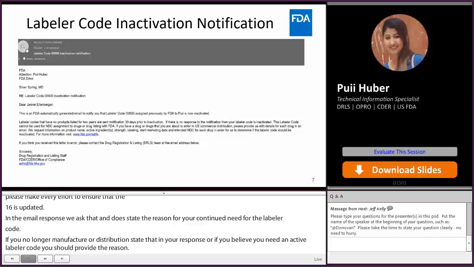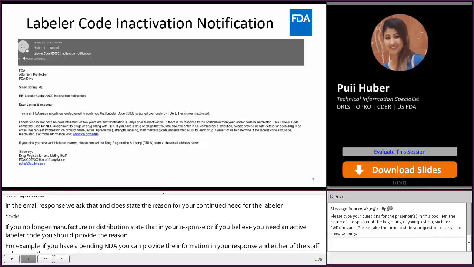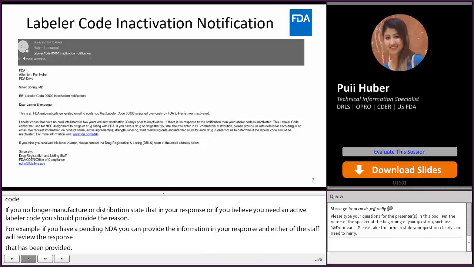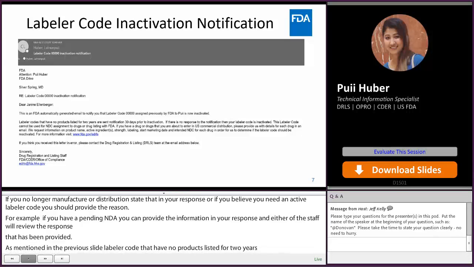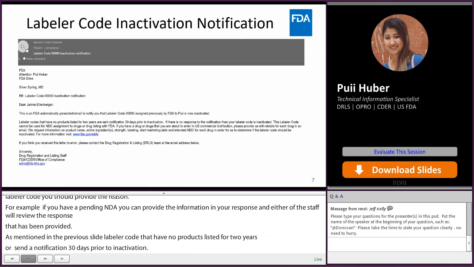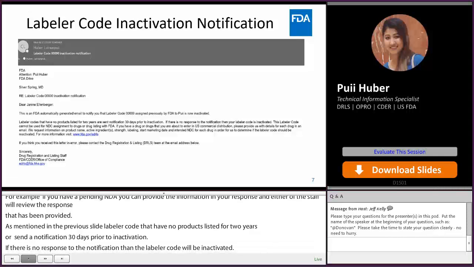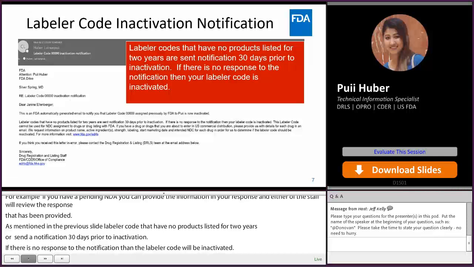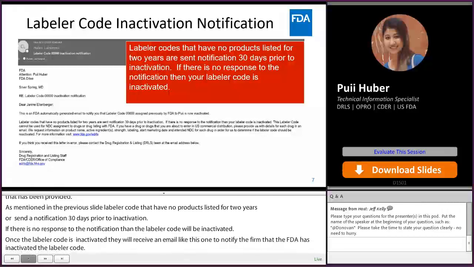As mentioned in the previous slide, labeler codes that have no products listed for 2 years are sent a notification 30 days prior to inactivation. If there is no response to the notification, then the labeler code will be inactivated. Once the labeler code is inactivated, the labeler contact will receive an email like this one to notify the firm that the FDA has inactivated the labeler code. In the email, we also provide information on how to reactivate a labeler code. We will go over that.